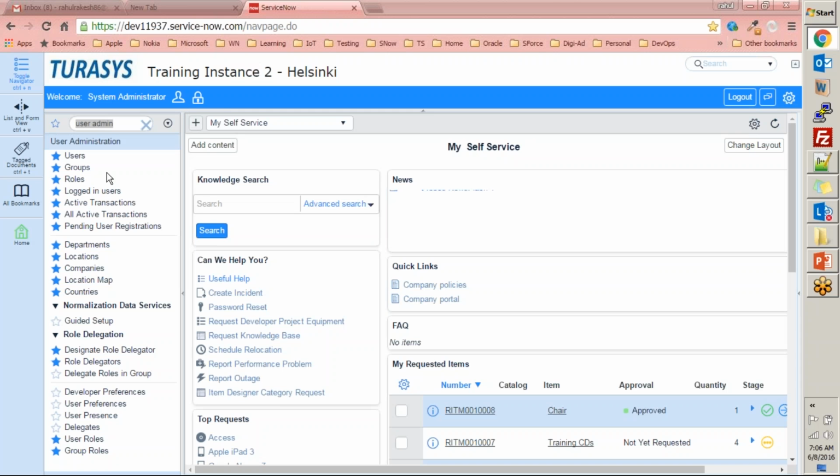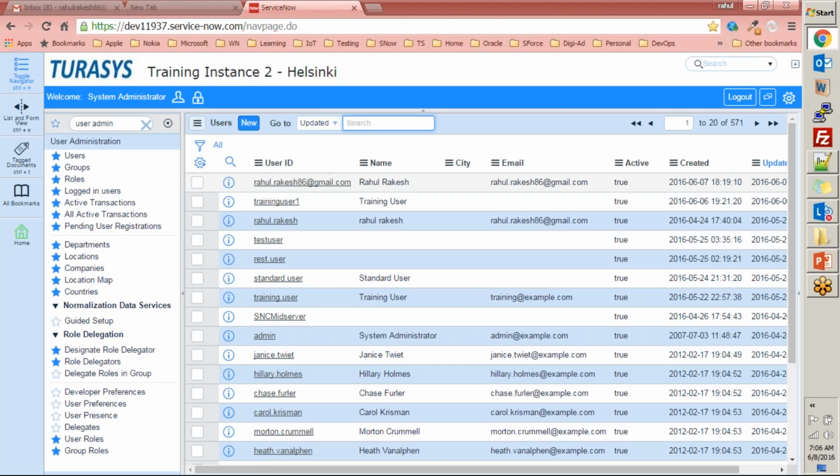Right? And these are different modules that you have in user administration. These are different modules in user administration. We started with user, where we went ahead and saw the list of users available here.